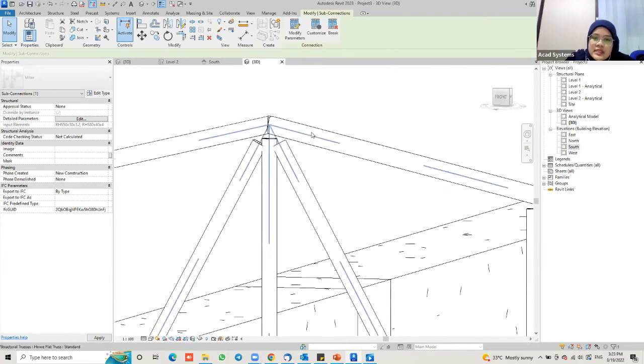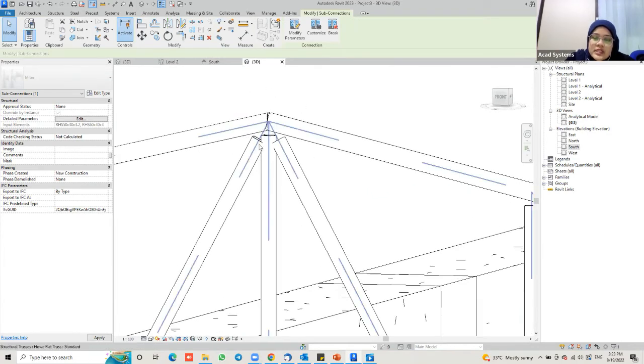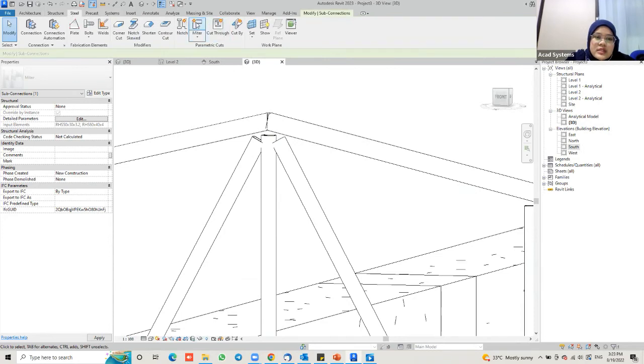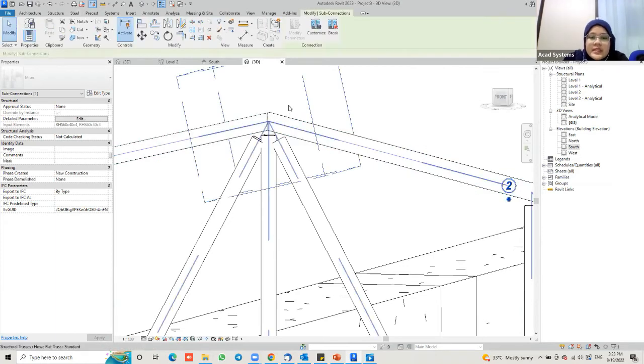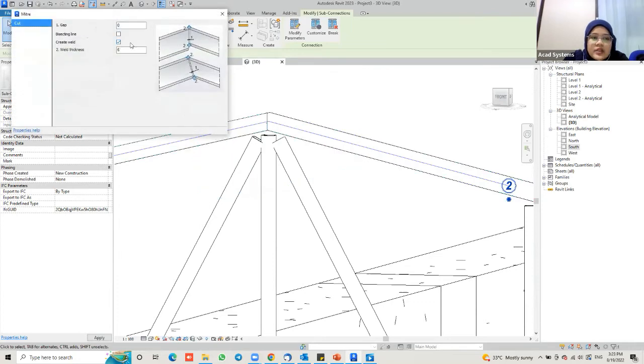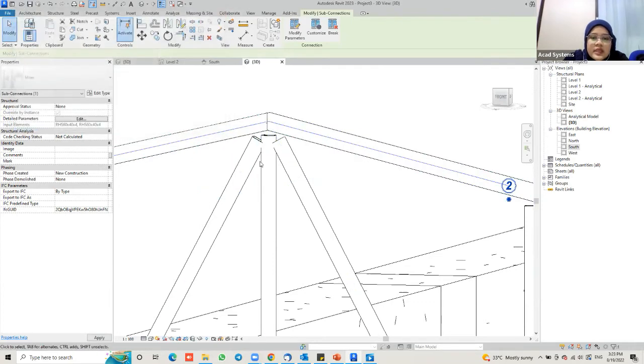Okay, for this connection, I'm going to use the miter first. Go on steel, go on miter, click on the right side of the top chord, and hit Control on your keyboard, same, and then click on the left side of the trusses. So click on enter, so it will connect like that. So edit parameters, check on the create weld, and close on that.